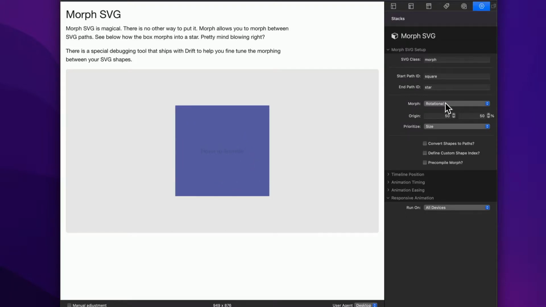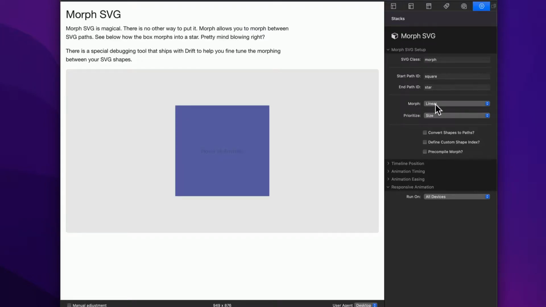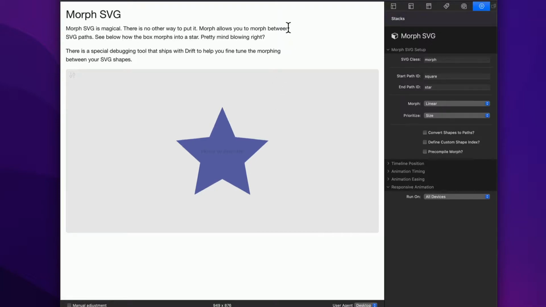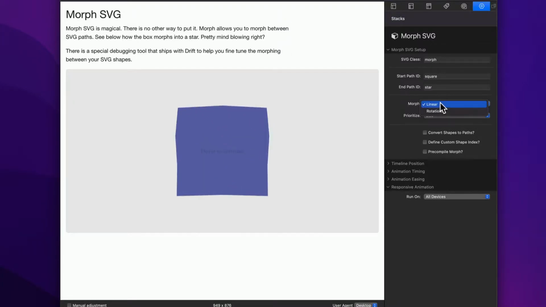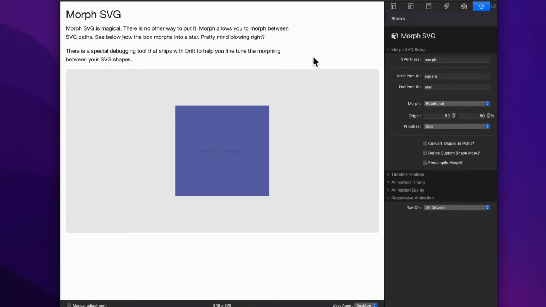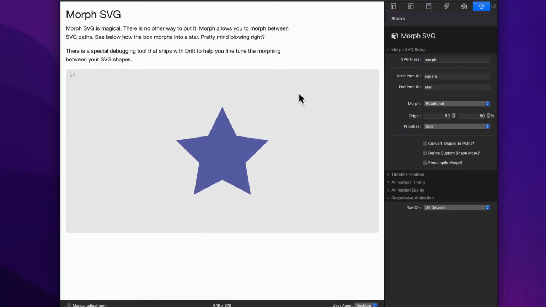Now, what are some of the other things? Let's go from the morph type. Okay, so we can go from rotational. I think it's nicer looking to linear. Not sure if you can really notice the difference there. Let's switch back to rotational. If you look at it, it just has kind of a more movement feel.